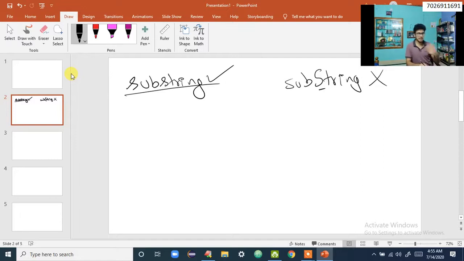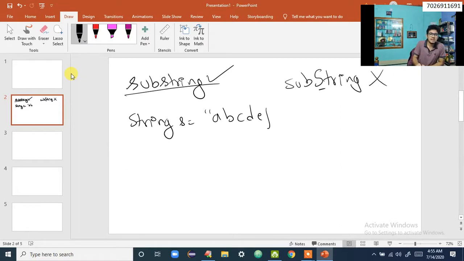So how does it work? Let's say I have a string s equal to a b c d e f g, and the indexes are 0 1 2 3 4 5 and 6. What is the meaning of substring? Substring means a part of a string, a continuous segment. You can't say a, d and g is a substring, because a, d and g are not continuous. Substring has to be in a continuous order.